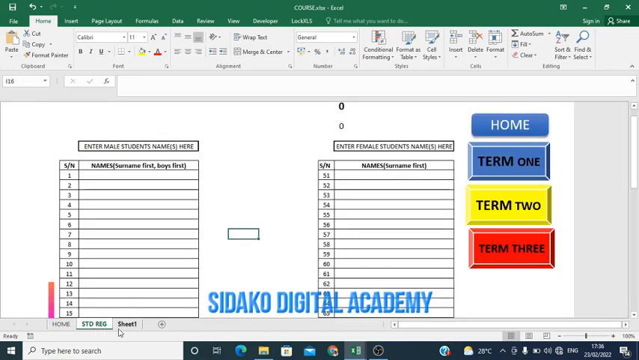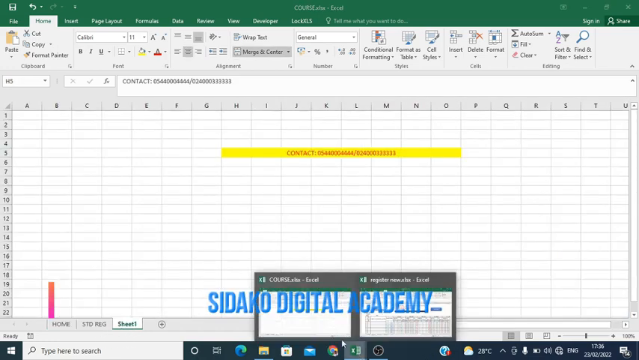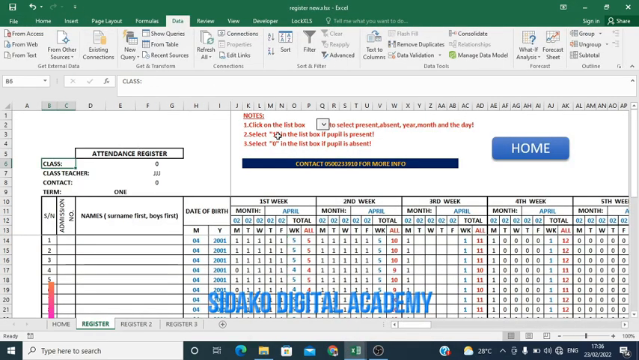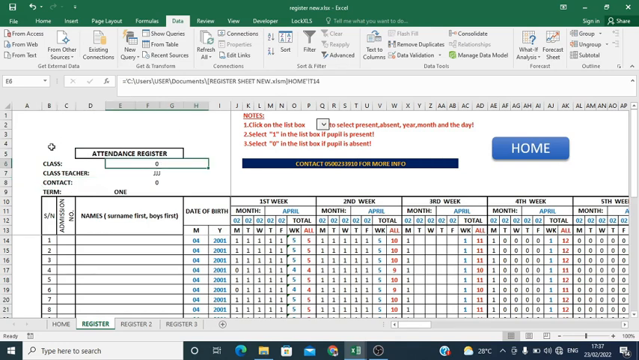So what we need to do, you can see from the register, the one I already created here, that here we have a note. You can do it yourself. Just look at it and see how you create it. There's also attendance, there's class teacher, there's contact. This will be fetching the information from the home page. We will do all that.